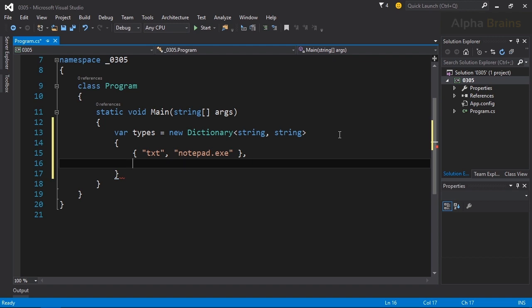The newer syntax uses more of what we would expect to with a key value pair. We would use the index notation, but in this case, the index is a string. So we would have txt equals, and then our value, notepad. And then each of these pairs would be separated with a comma.